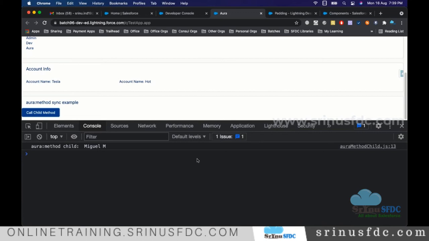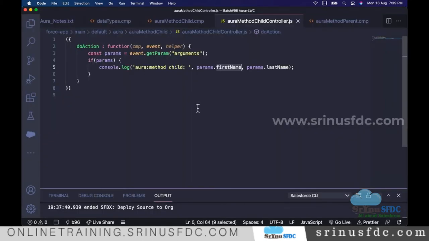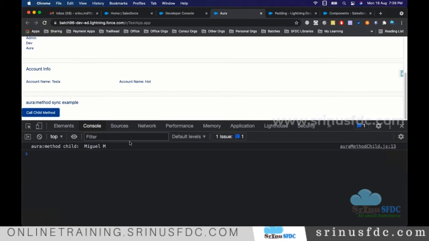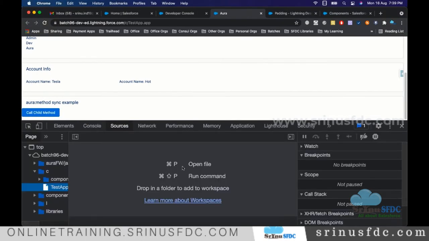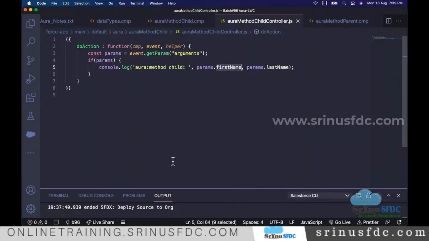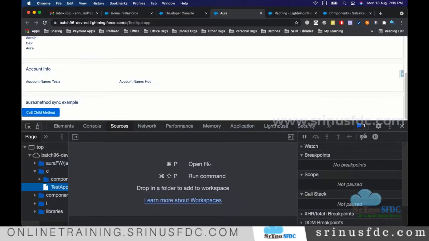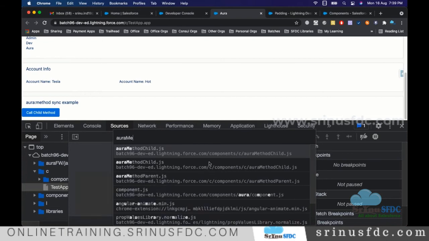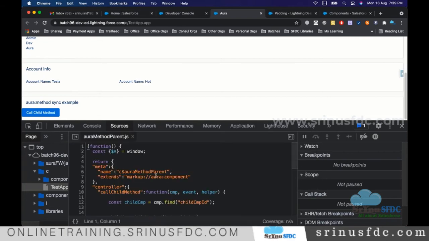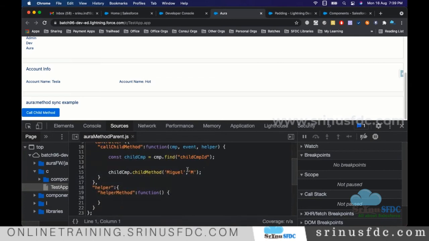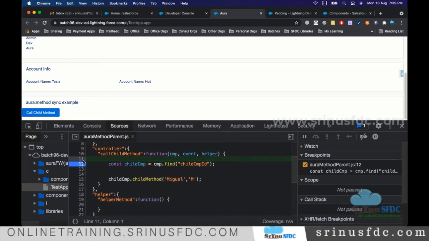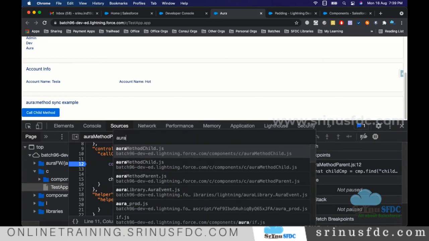So really from where to where it is calling, but we did not keep any debugger here, right? So what we can do, here we have sources. So maybe from here also you can keep debuggers. Okay. Anyway, first it will call the parent component, right? So you can click on sources, Control P, Aura method. First I want to see the JS of the child. From here we can keep. Okay, maybe here I am keeping the debugger. Okay, and also it is going to call Aura method child also.